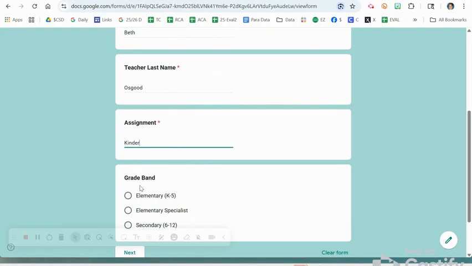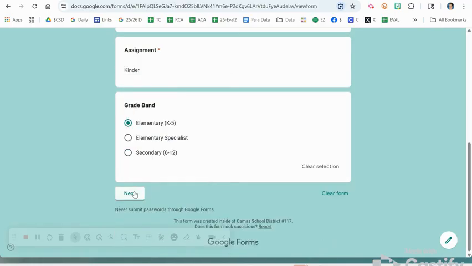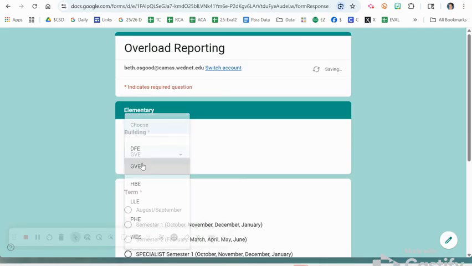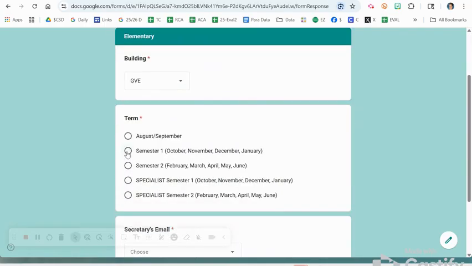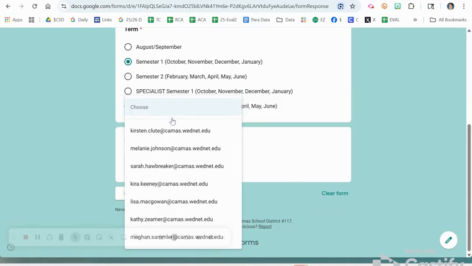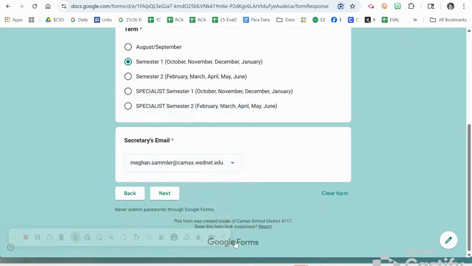I'm not a kinder teacher, but I am going to choose kinder. I'm going to choose elementary as my grade band, K5. For my building, let's choose Grass Valley since I was there last year, and I'm choosing semester 1, October, November, December, and January. Then I'm going to choose my secretary. It's very important that you choose your secretary correctly. I'm choosing Megan because I don't really want this to go to the secretary since it's a sample.